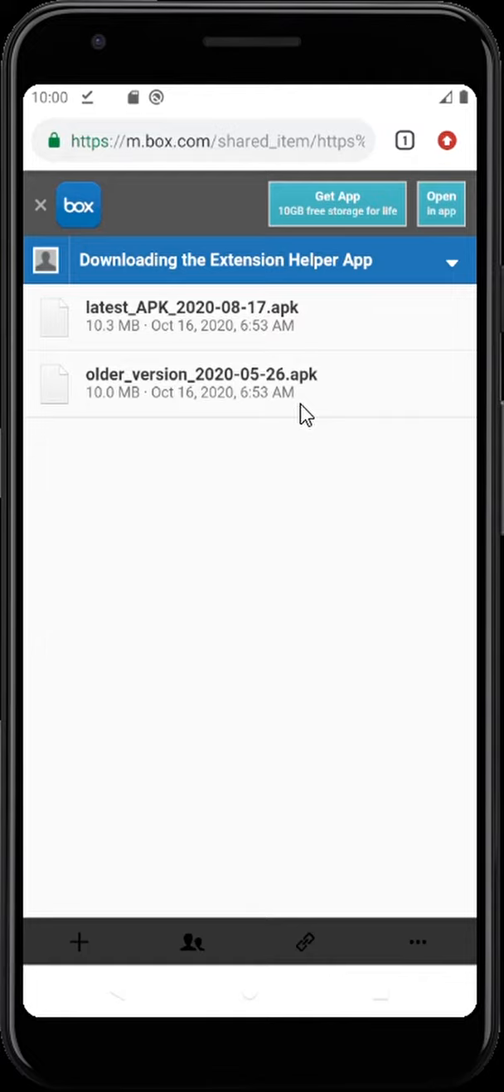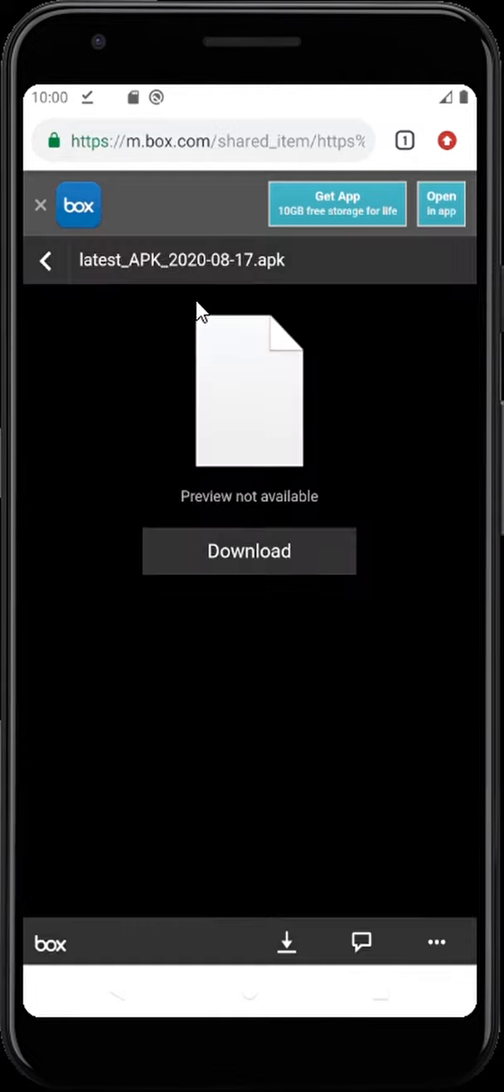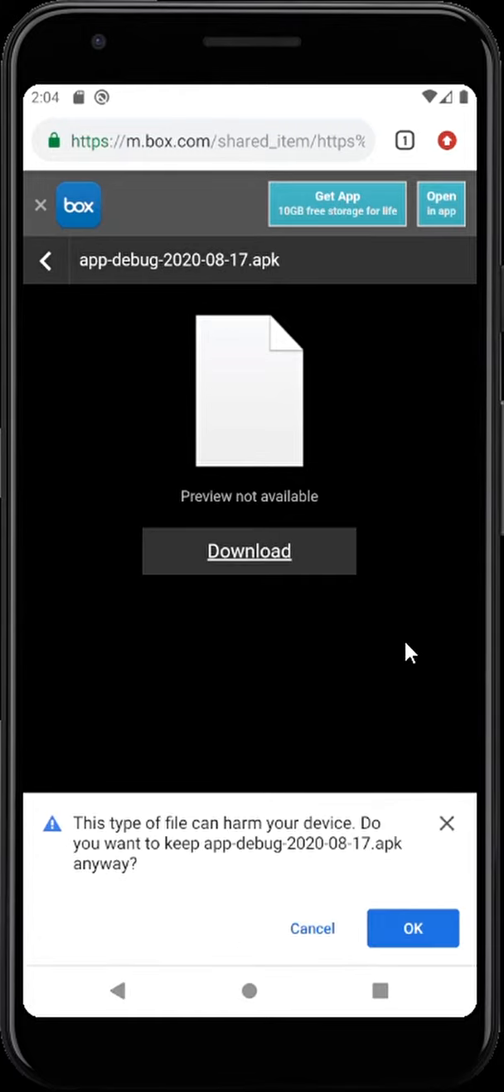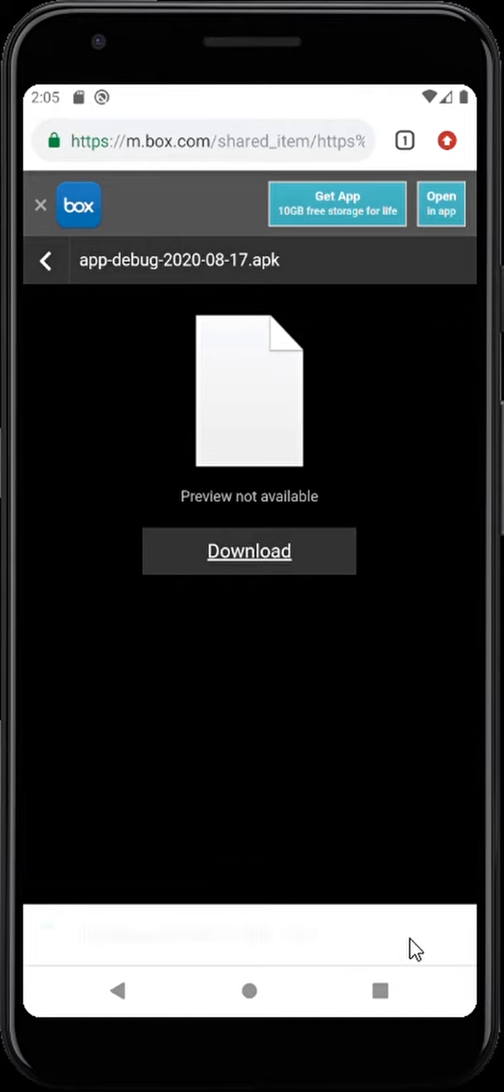To download the app, click on the latest APK file. Then click Download. A warning may pop up because the APK file is from an unknown developer. This is because the Extension Helper app is still in a development stage. Click OK to proceed with the download.